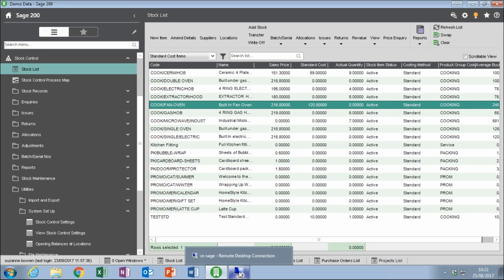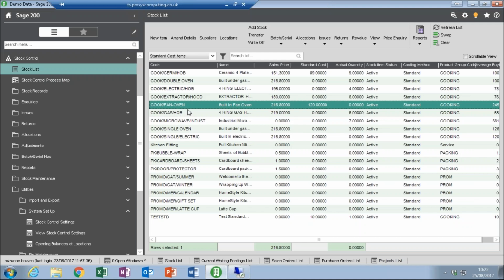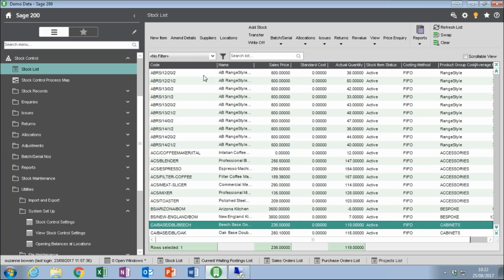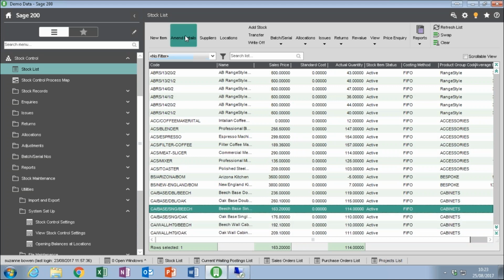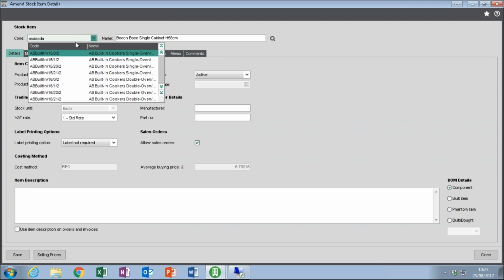Now, it's also possible within SQL itself to actually amend any of the data. However, if you find out that you've updated the data through SQL directly, it does invalidate your support contract, and it can indeed cause data corruption. For example, within Sage itself as standard, I go down to my stock code, CA base single beach, that one there. If I go to amend the details, it's not possible to change the stock item code. Sage will not allow you to do that.